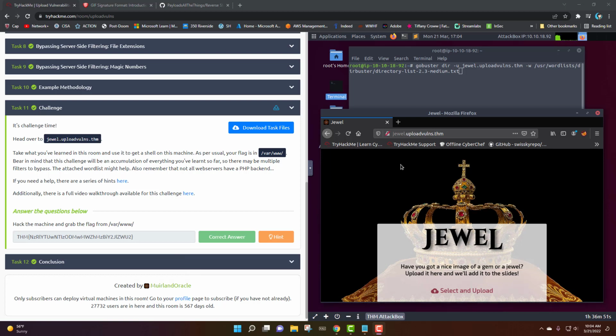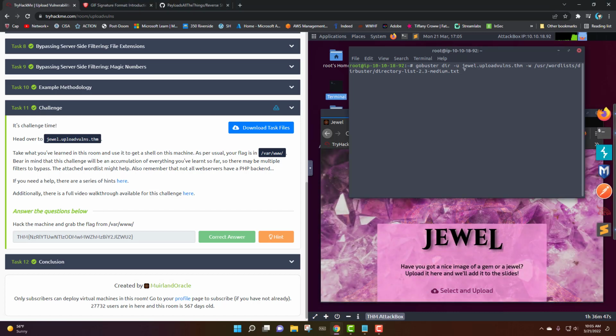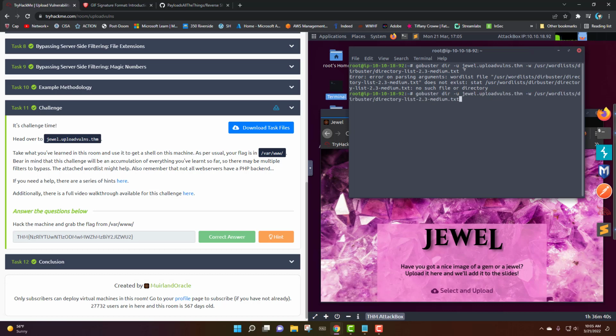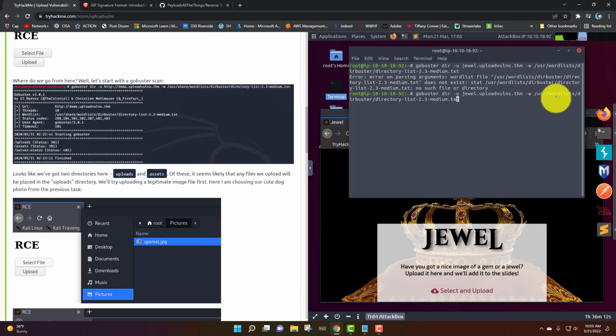So I have the website up and running, and the first thing that I want to do is get a GoBuster scan going so we could look at, what did I do incorrectly there? My wordlist file is not in the correct place, so let me try to figure out where it needs to be.